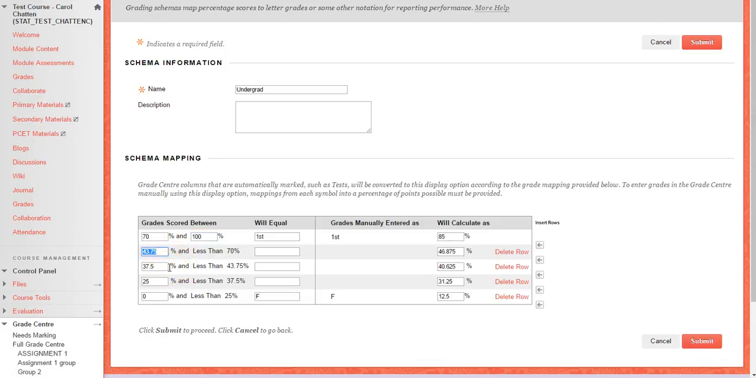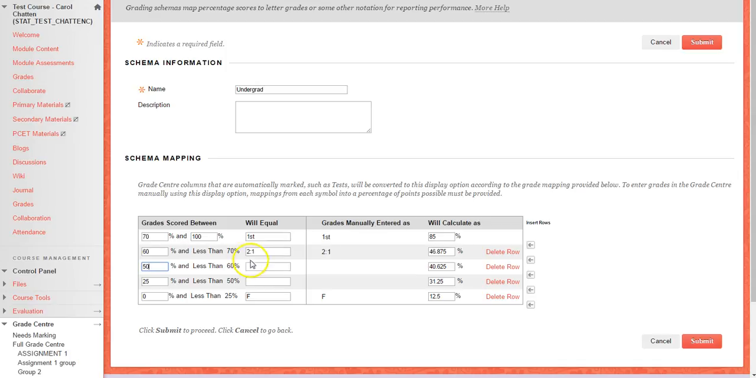So if we work down the scale, less than 70 but more than 60, I'm going to give it a 2-1. Again, more than 50 but less than 60, 2-2. And then between 40 and 50, you might want a third. And then between 0 and 40, we might want a fail.